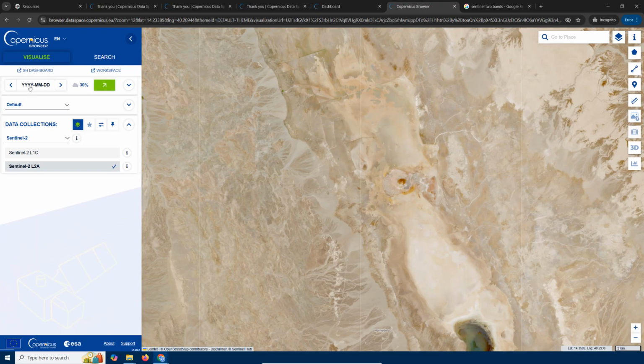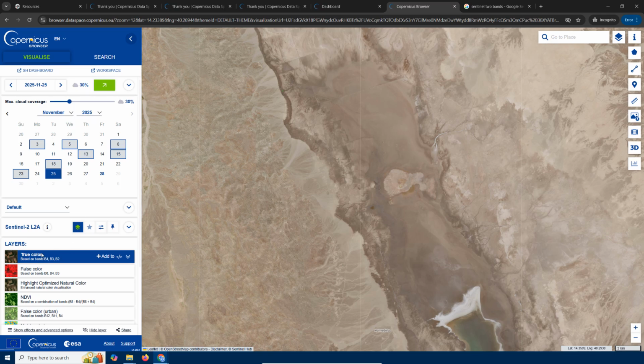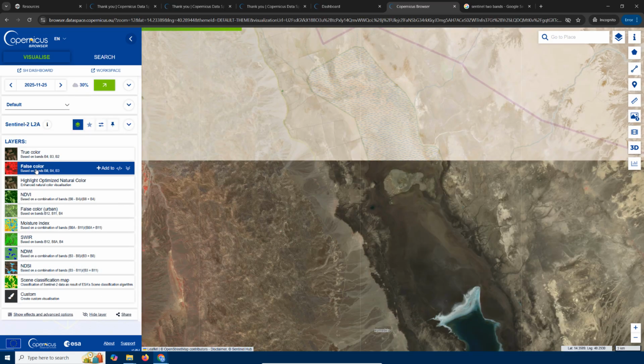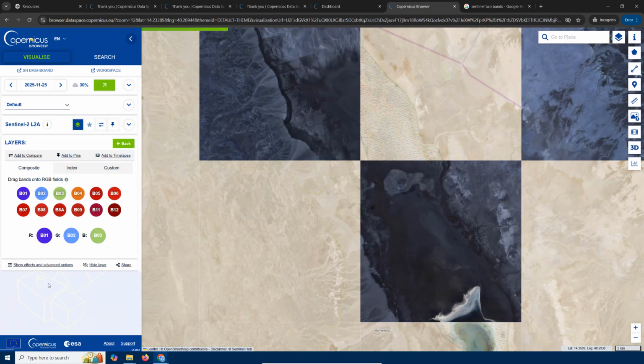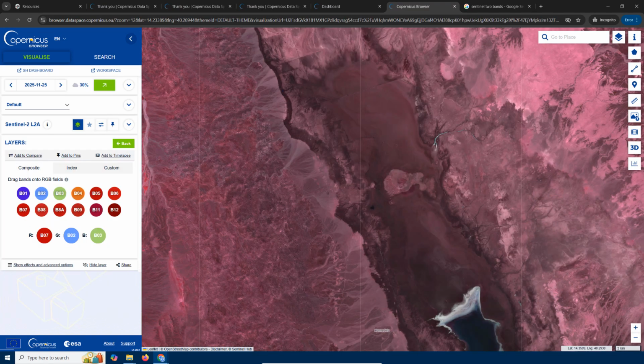After that, you can pick your default band composition, like true color, false color, NDVI, and so on. Or you can even create your own custom composition, maybe something like 736.